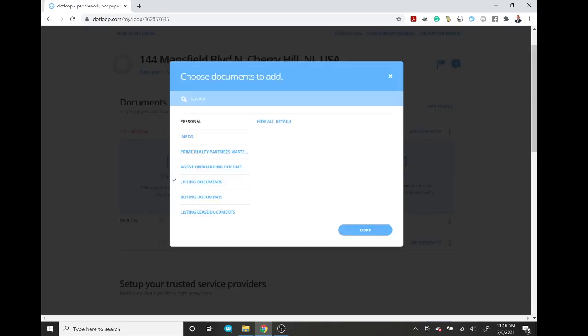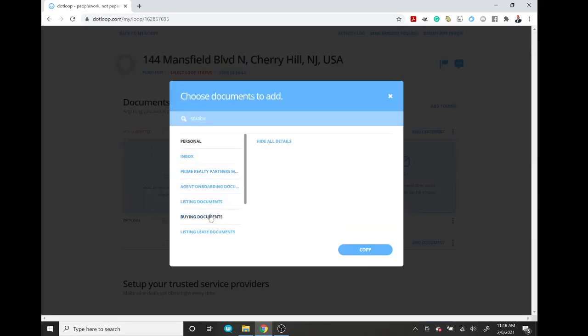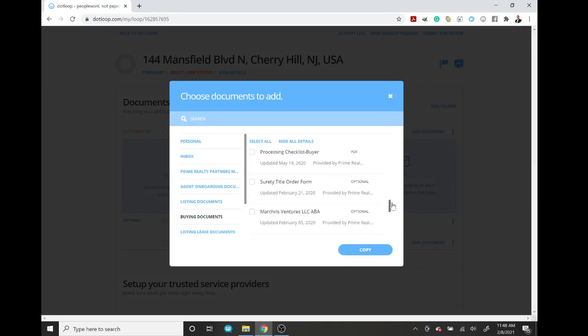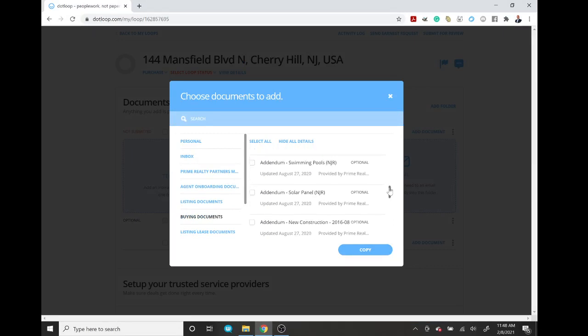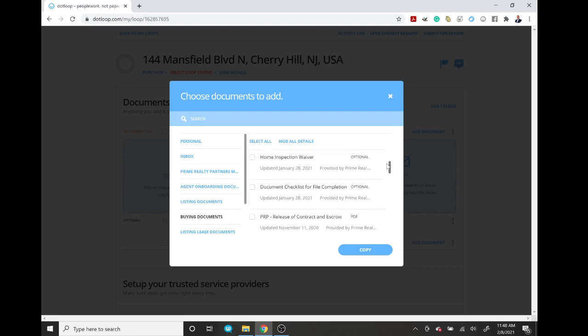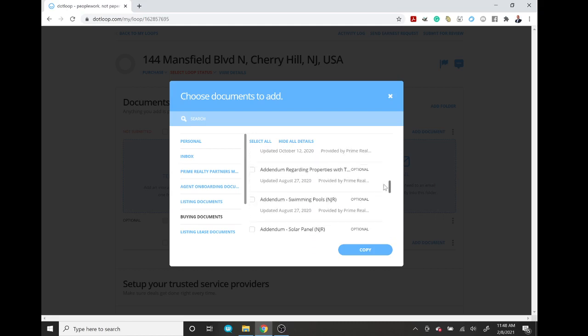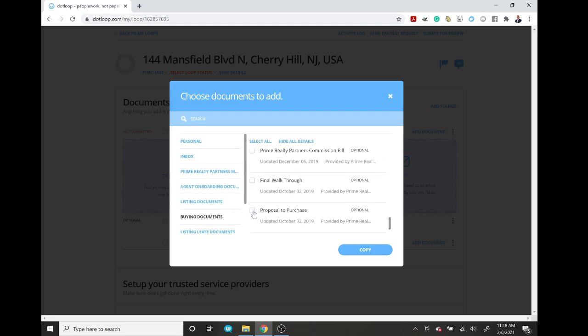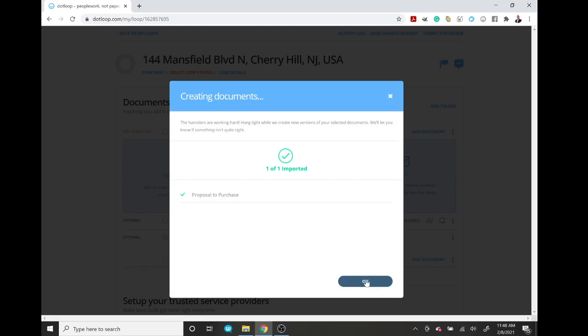I'm going to go to templates, back down to buying documents, and then scroll on down until you get to the proposal to purchase. Did I just go by that? The proposal to purchase. Final walkthrough. There we go. All right. Check the document that you need and click on copy, and that will import it and put it into the loop.